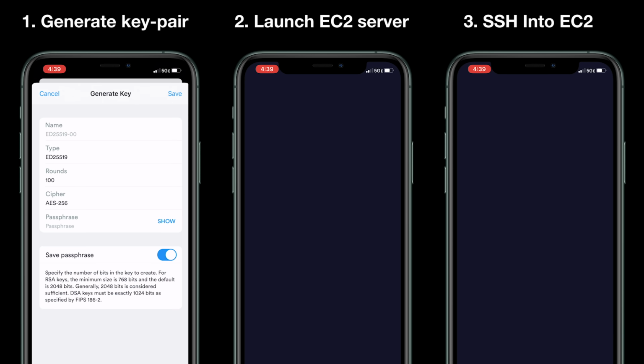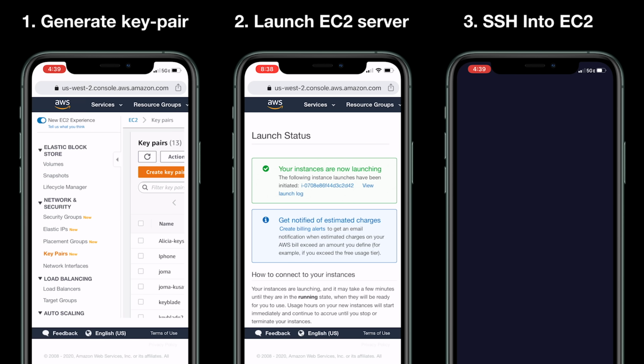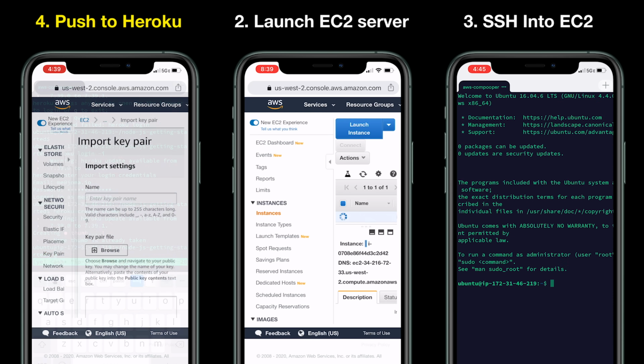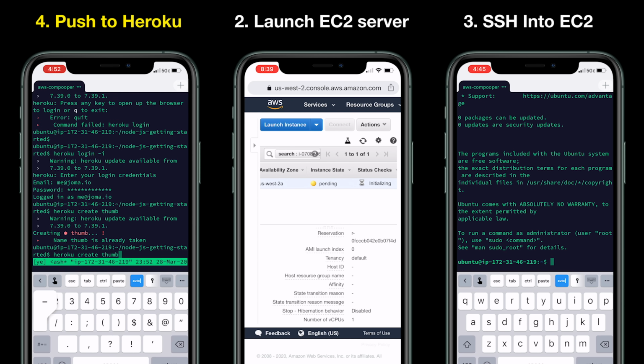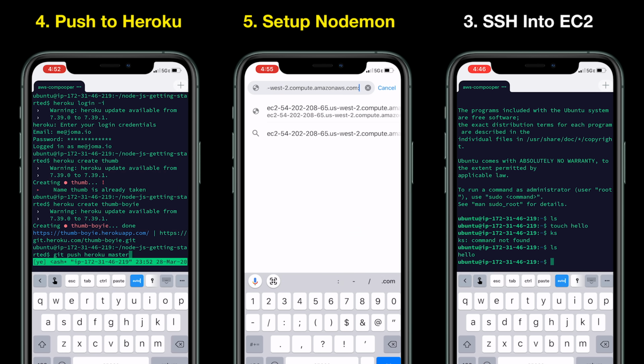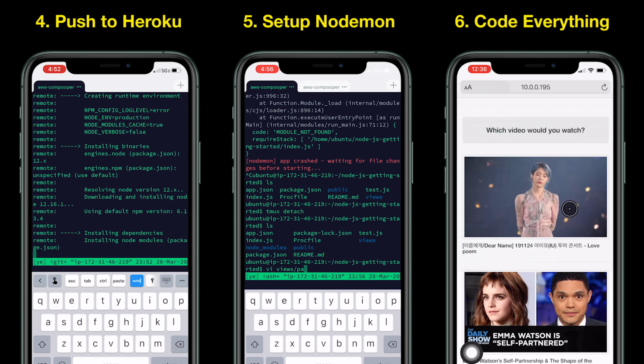Generate a key pair for my phone and an AWS server. Launch an AWS EC2 using my web browser on my phone. SSH into my EC2 using my phone. Push a starter Node.js app onto Heroku for production. Set up Nodemon to develop faster locally. And last but not least, just code the entire app. Easy.